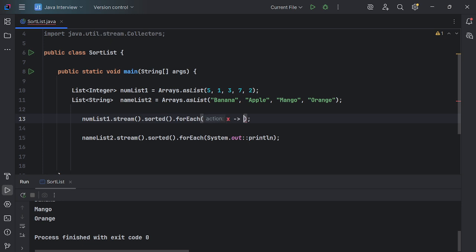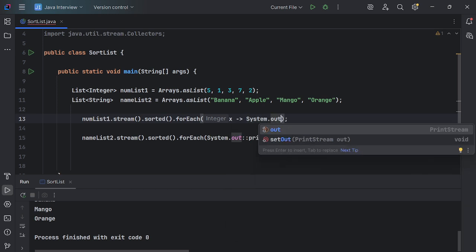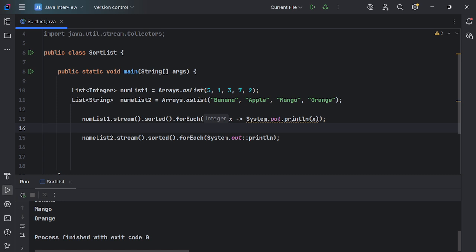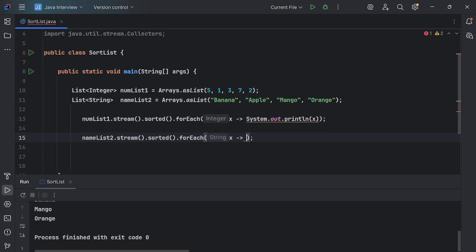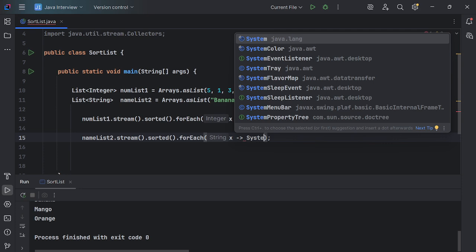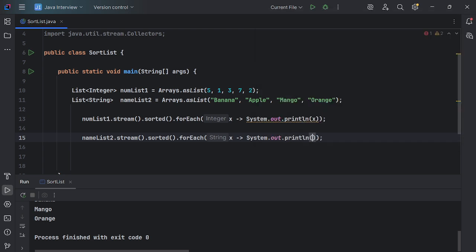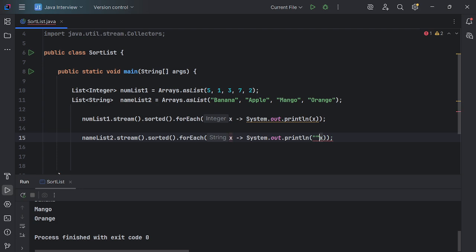Suppose here we can take System. If you want to print in more style, System dot out dot println, take x. The same way here also we can take this. Dot println. Suppose you want to give space.